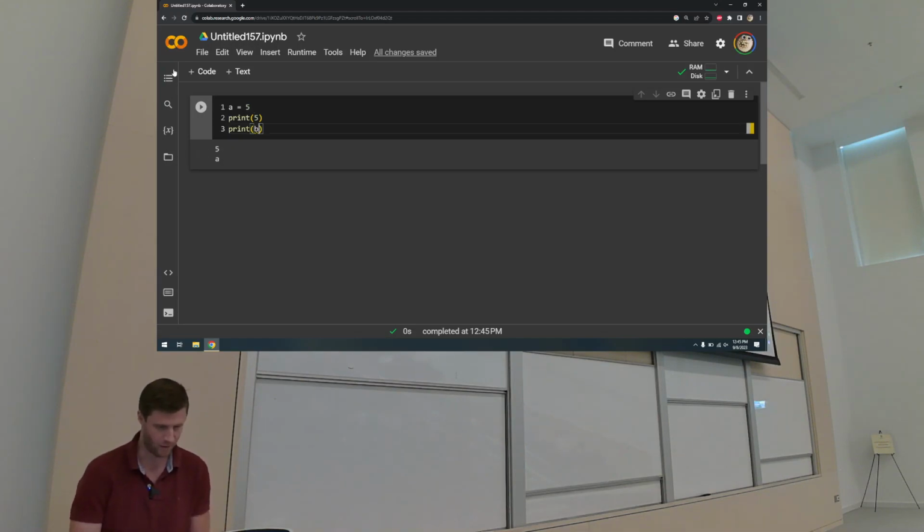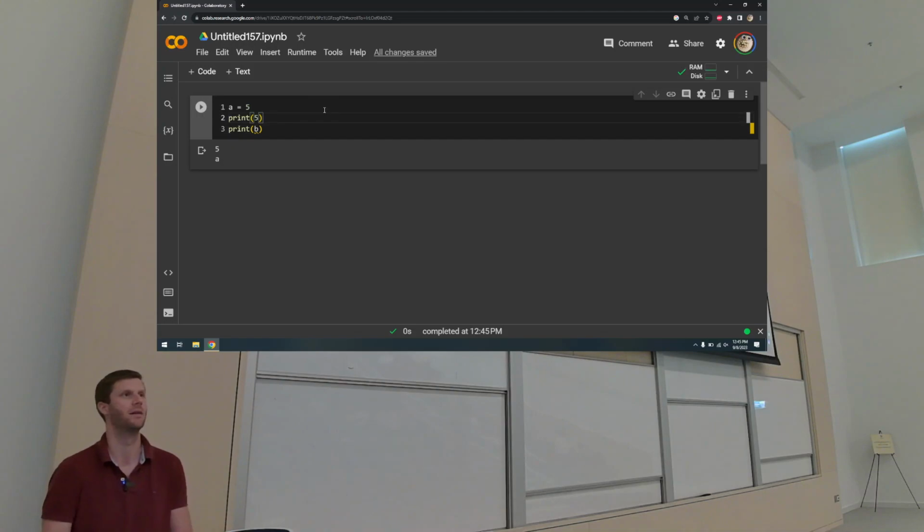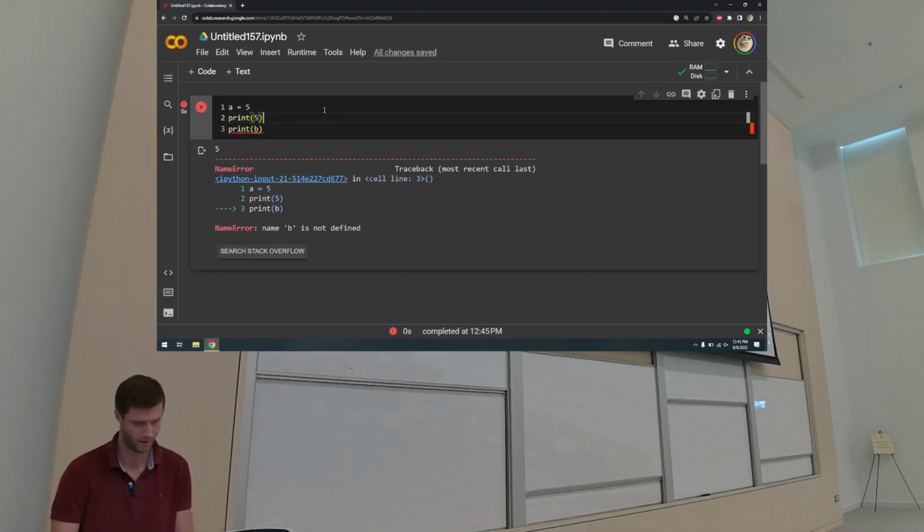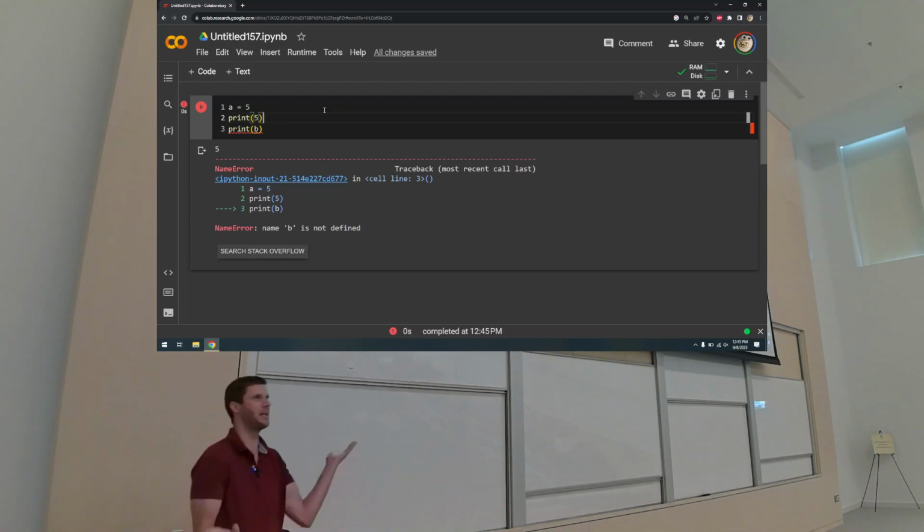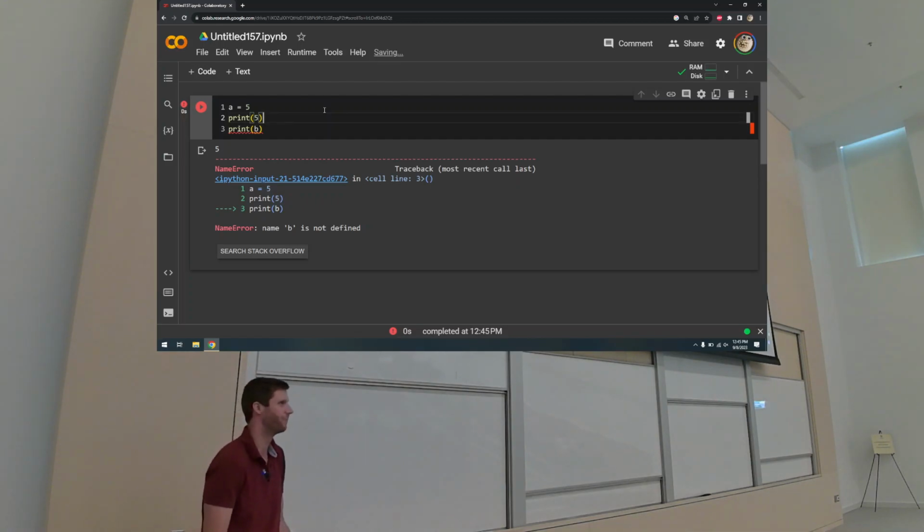What do you think is going to happen if I hit run on this? Let's see. Well, nothing, because it's going to say, what's b? I didn't assign it any value. What do I print out? Right? Makes sense.